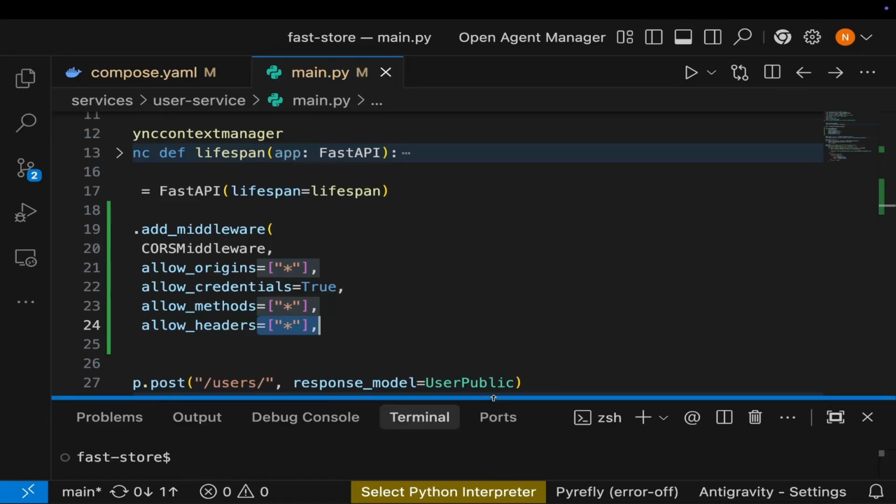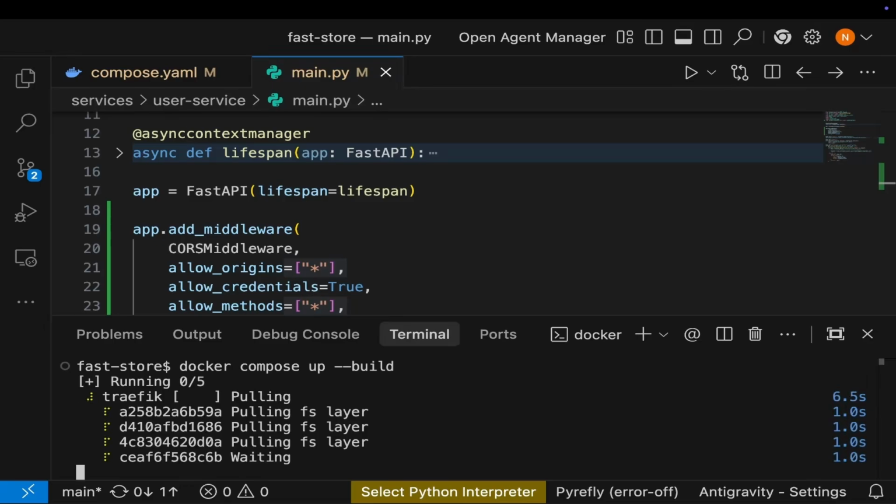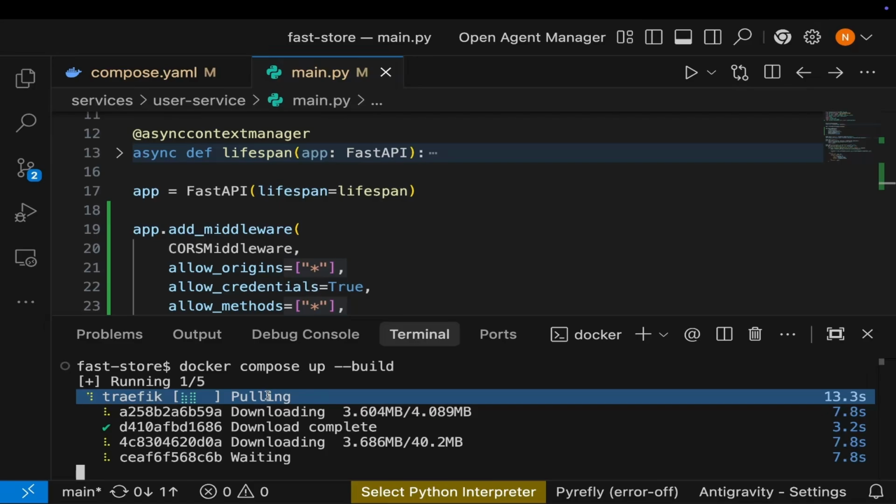It's time for verification. In the terminal, I'll run docker compose up --build, hit enter. Of course, you might put -d after build so that it runs in the background, but I'll leave it because I love seeing things being pulled. Okay, so you see about 44 MBs being downloaded. Wow, that's quite a lot. So let's wait for it to get done.